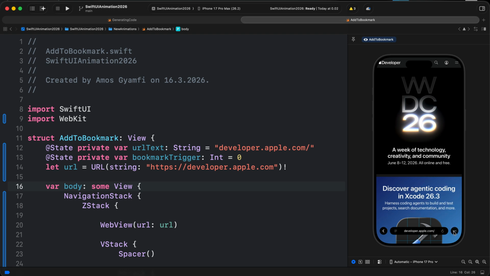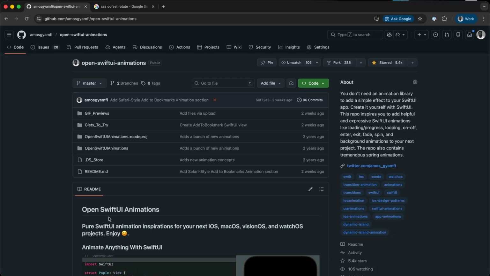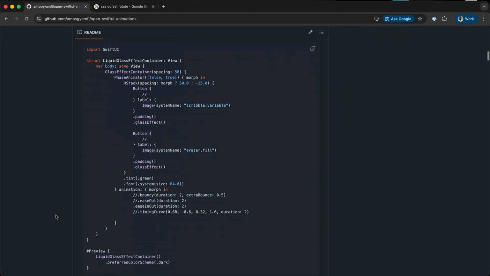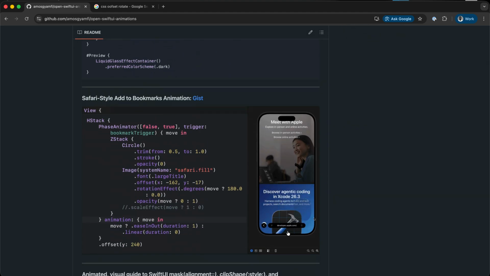Let's create this arc or circular movement in SwiftUI using rotation offset. To test the demo yourself, you can get the gist from this GitHub repository. If you scroll down a bit, you will notice we have the same demo over here. And here we have a link to the gist. The circular motion can be achieved using offset rotation.